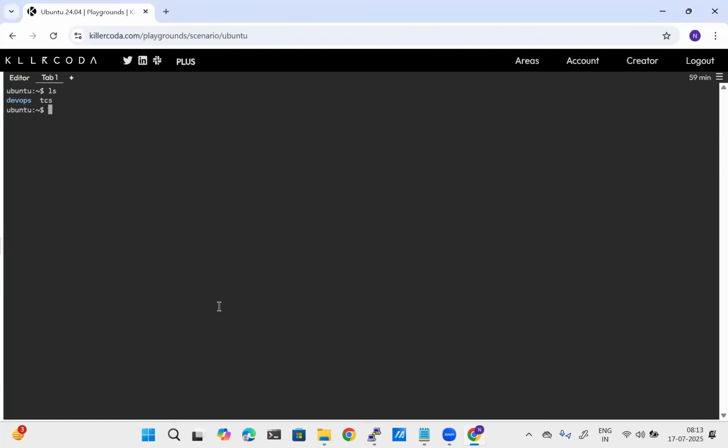So now my question is, can we add data inside a directory? No. I'm repeating one more time: can we add data inside a directory? No, right? Absolutely not.